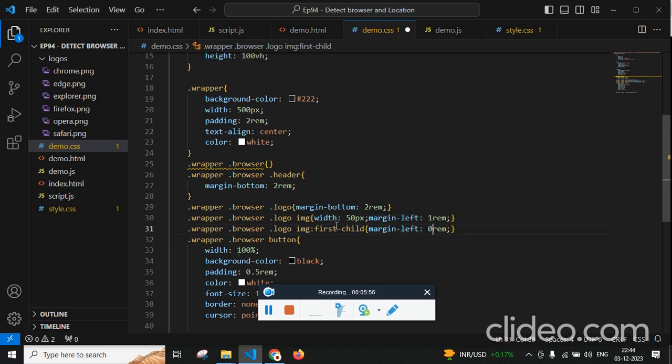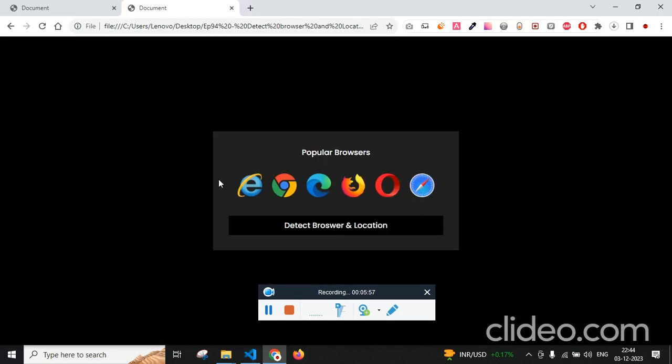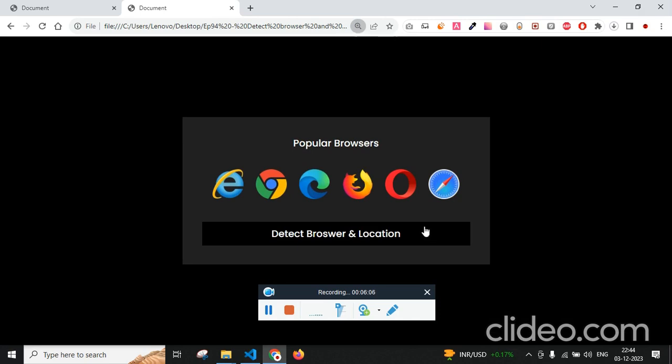That should be first child. I'm sorry for that, I got a little confused. And now there is no 16 pixel space for the first one, and everything else has the 16 pixel. Now let's work on the JavaScript.